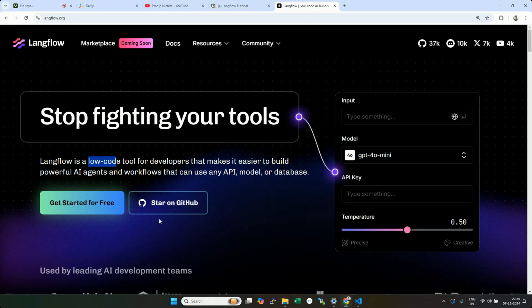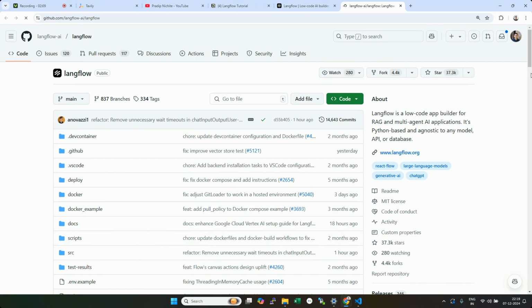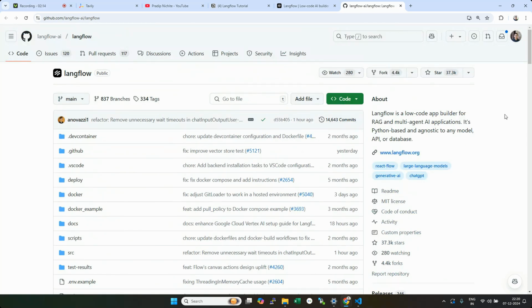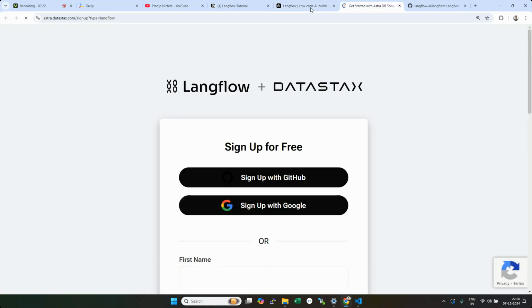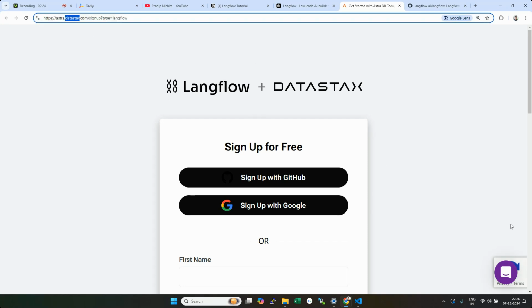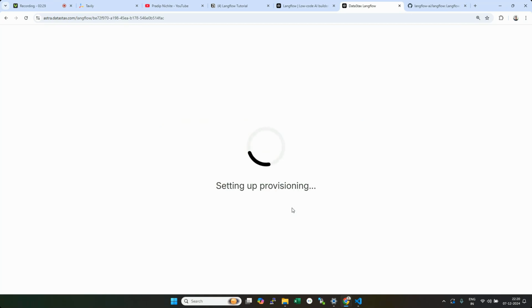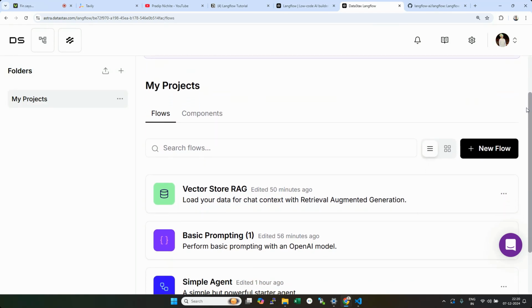So we could install Langflow locally. I tried installing, but I got some error. I tried a couple of times. So rather than installing locally, I thought, why not use it on their platform? So let's get started. They have this platform where we could actually try. Let me log in with my account. Okay, so we got this platform where we could build those Langflow agents.